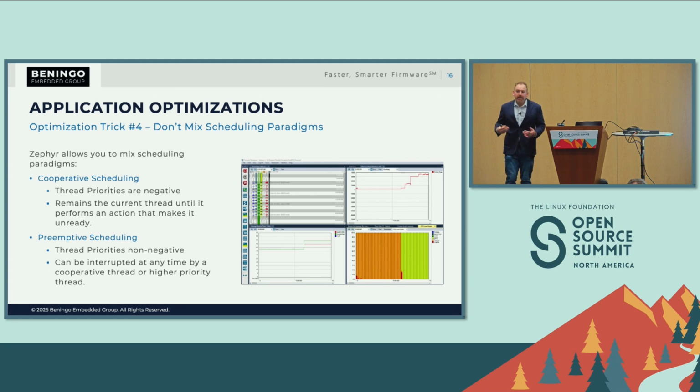Okay, so the idea here is if you're going to use something like rate monotonic scheduling, you can use preemptive scheduling with it. It will calculate and work really well with what you're doing. But if you start using cooperative scheduling, once those threads get the CPU, they're going to lock up the CPU whether there is a high priority preemptive thread that needs to run or not. So one of my recommendations is to use cooperative scheduling carefully if you're going to mix the paradigms.